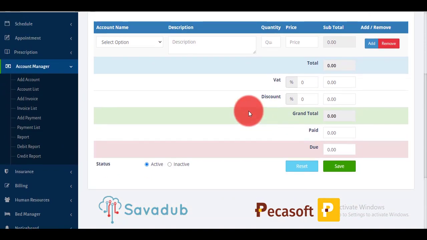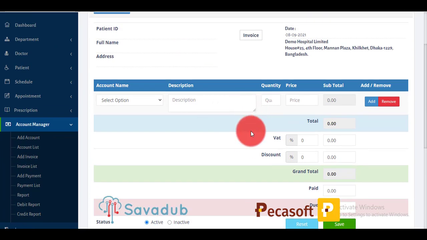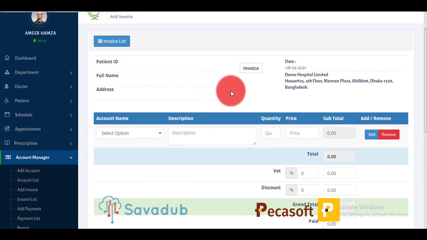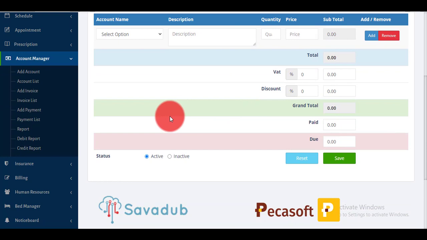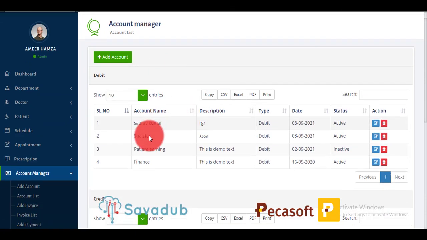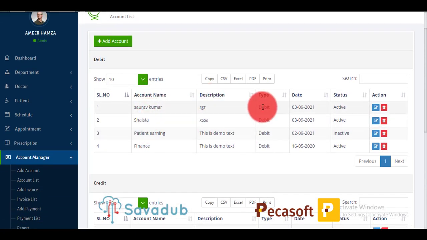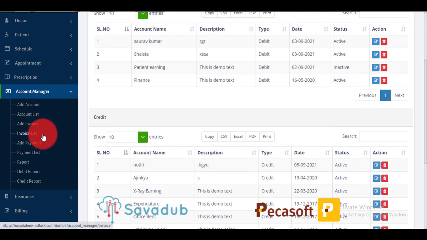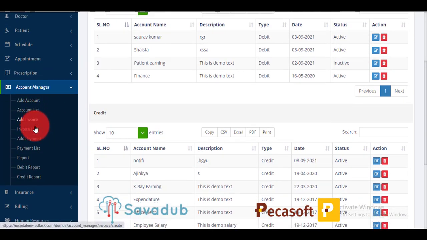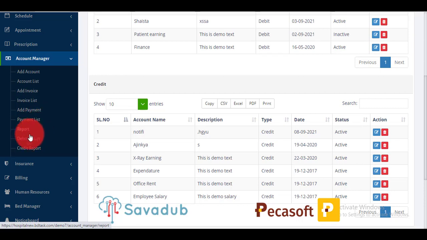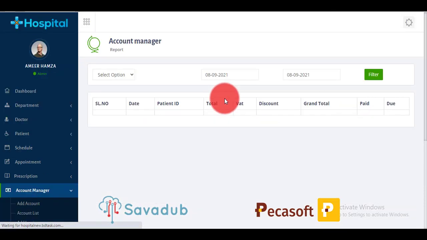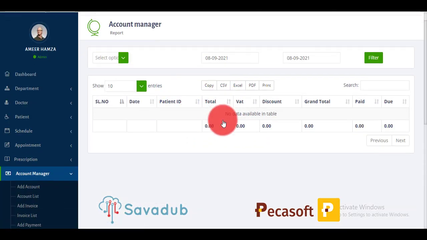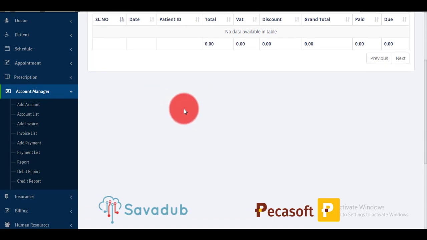Once the software is installed for your hospital, for your clinic, many of the areas there will be open for editing. So account list, you can check account list, account name, description, type, debit or thereabout. This has to do with payment, billing. So invoice list, payment list, report. Will show you the reports of any account or any invoice or thereabout.